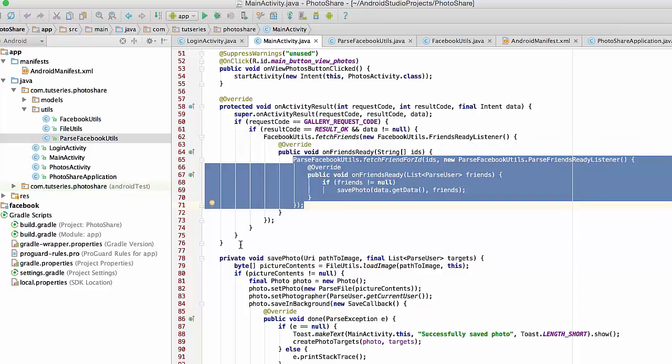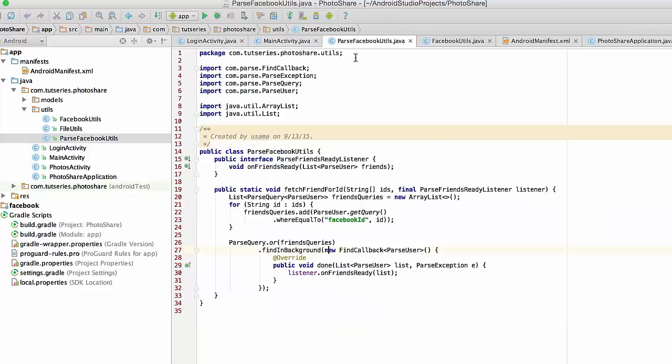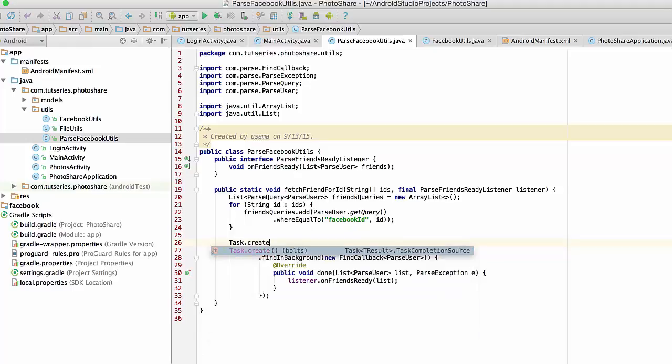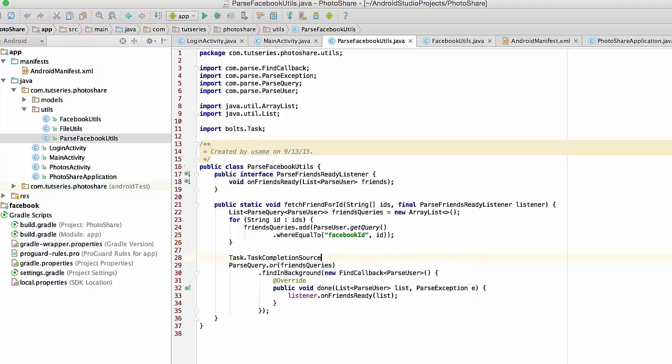And if we extracted this into another method, it wouldn't look so bad. But there's another way to do this, and that's by using what are called tasks. So the way they work, let me see if I can remember it off the top of my head. We want to create a task completion source, and the syntax is really strange here. In this case, what we're returning is a list of parse users, right?